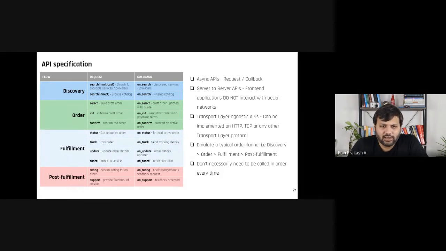Now, once the order gets confirmed, we have the fulfillment stage where the seller is actually fulfilling the order. That comprises a bunch of APIs which allow you to track your order, modify your order, cancel your order, and also frequently check the statuses of your order. And then after the fulfillment, you have post-fulfillment APIs, which allow you to rate the various elements in the order, and also contact support.